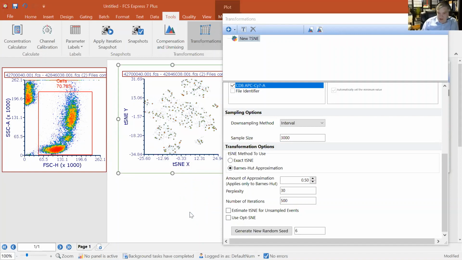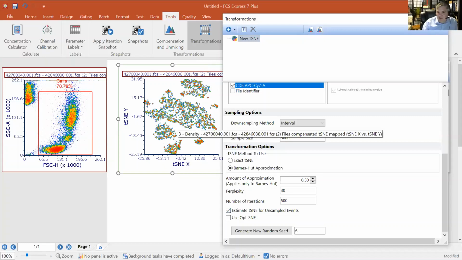Now, the other thing I didn't do here is I didn't estimate t-SNE for unsampled events. And essentially what that is, is the upsampling step that I mentioned before. So in this case, the plot looks sparse because I didn't upsample. I'm only looking at 3,000 events here. But if I click on estimate t-SNE for unsampled events, what's going to happen is the t-SNE is going to recalculate, and it's going to calculate nearest neighbors and best estimates for the rest of the data in that data set. And once it's done calculating, you're going to see that this updates and that we have more events here.